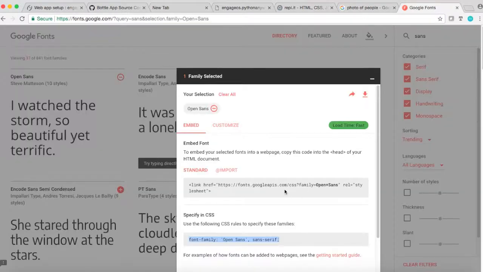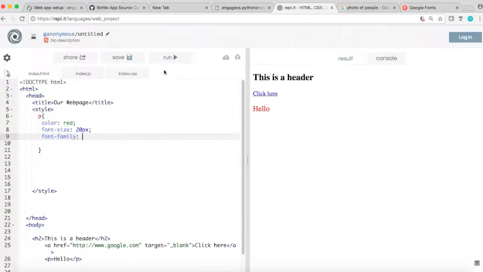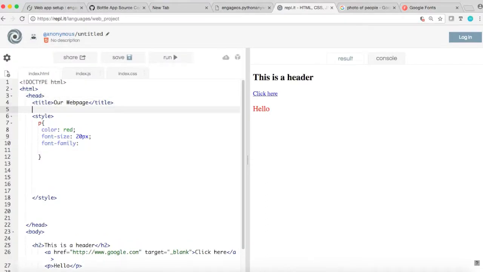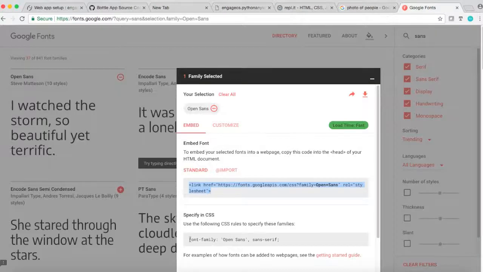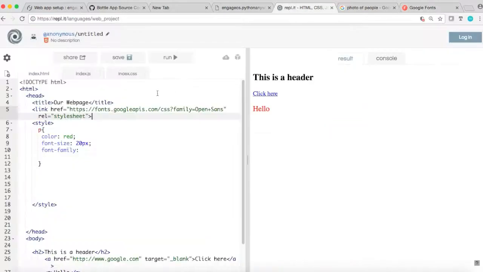I can go ahead and do the font family that we did earlier, but I'll need to bring in my style sheet here. So let's go ahead and bring the style sheet in on the title. And then let's go ahead and bring the font family in. So there's my font family, and that should style that with Open Sans, right?